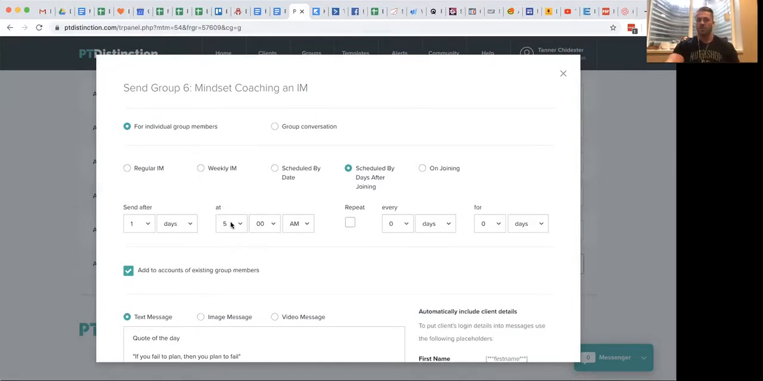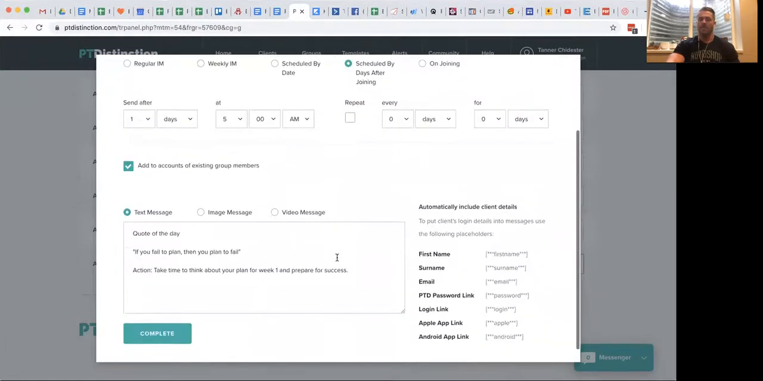But what we like to do is have this go out the first day at 5 a.m. And then the first quote that we like to send to people is just to let them know, hey, if you fail to plan, you plan to fail. So essentially giving them the action of getting your ducks in a row, getting your first week planned, getting your forms in, doing your weigh-ins, checking the app, getting used to it, all those things so that they can set themselves up for success.